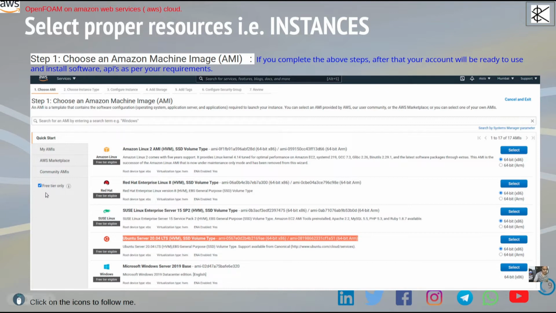Suppose I select the free tier; there are various AMIs available, and you can select based on your requirement. Suppose I'm selecting Ubuntu here. If you are creating your AMI, you have to follow some steps: choose AMI, choose instance type, configure instance, add storage, add tag, configure security group, and review. These are the 7 steps you need to follow.